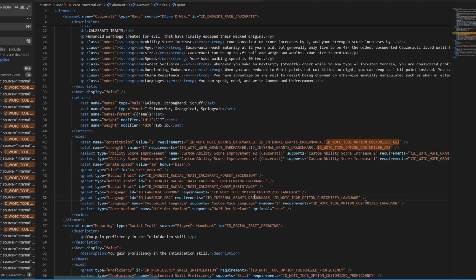Following this, we can see there's other stuff here, like grant type language, Common. That's fine. This is also required if you want, kind of like the same rules as Tasha's. If you want to swap out your common language, you can have this in here, but honestly, it's not required. So you can leave it as is or not. And then the other language. Because this is not an orc race, it says it is undercommon as its other language. So we're going to do undercommon.